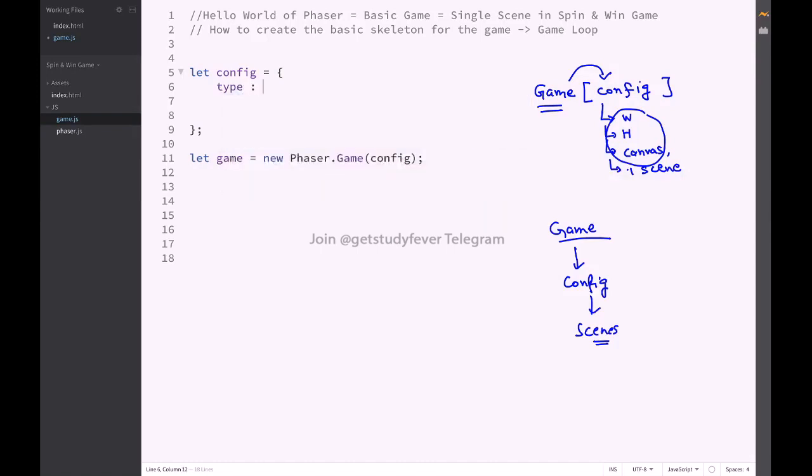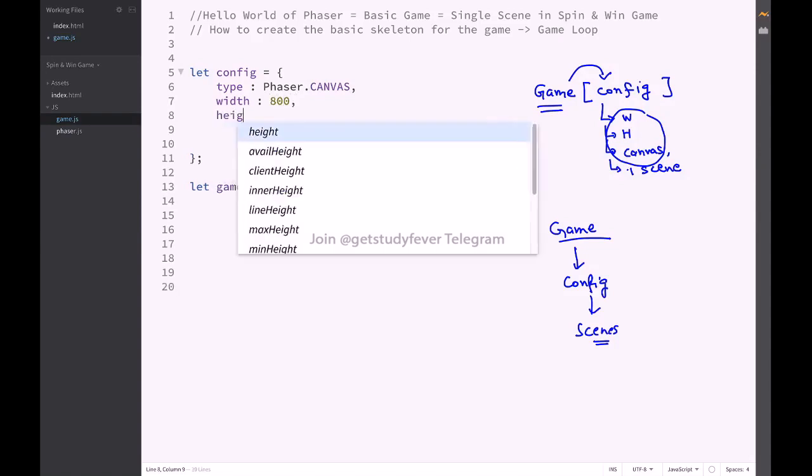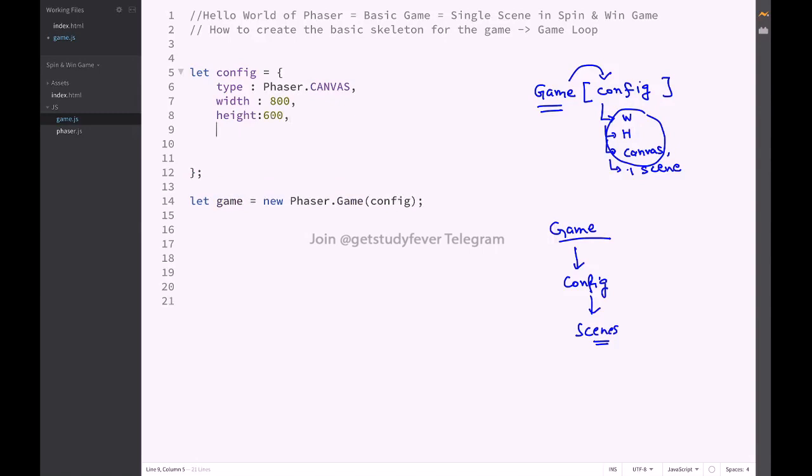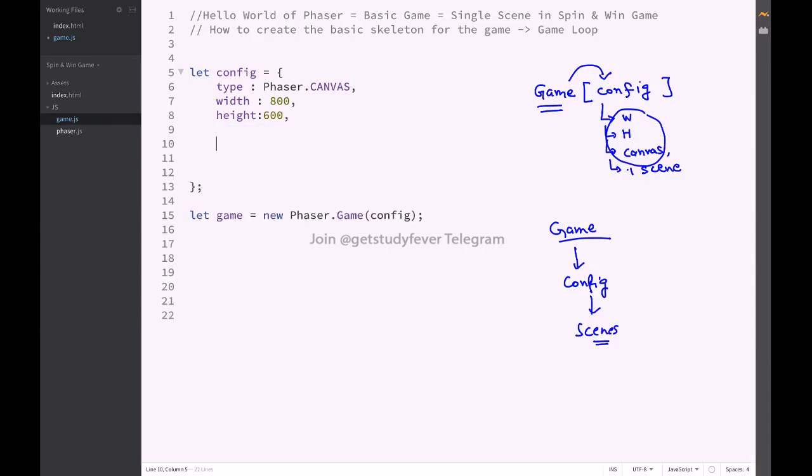set some properties. One is the type property, how to render the game. So I'm just going to use the Phaser.CANVAS value, so that it will use the canvas API to render the game on the web browser. Okay, then we need to specify a property called width. Let's say it is going to have 800, and height, let's say 600, and then we can have something called a background color if you want. Otherwise, by default it is going to be black.